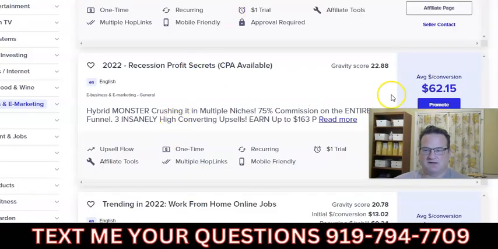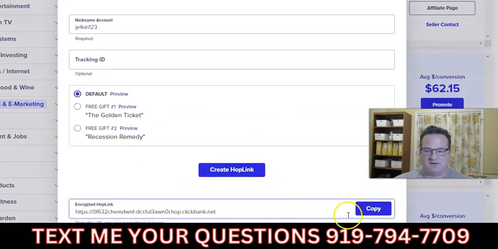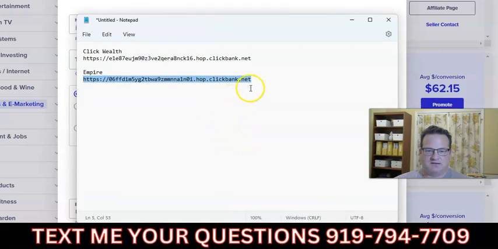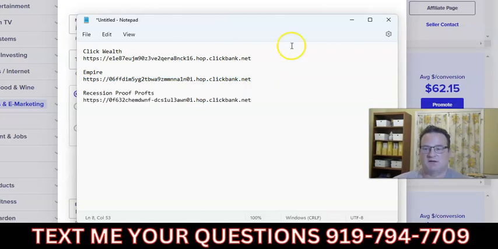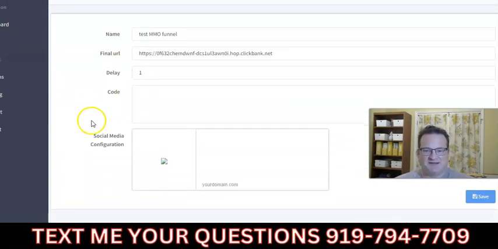So let's go ahead and get our hop link there. Let's copy that. We're going to call this recession proof profits. Put that there. And then we're going to go back into commission bar. We're going to say, hey, that's our final URL. So we want people to end up there. And then let's just save this funnel.